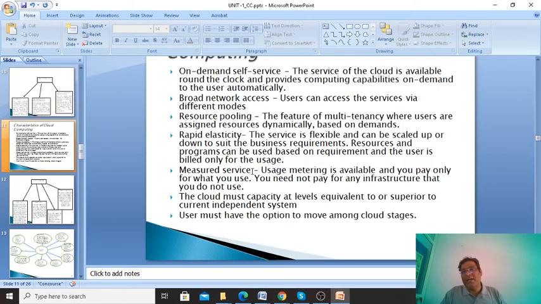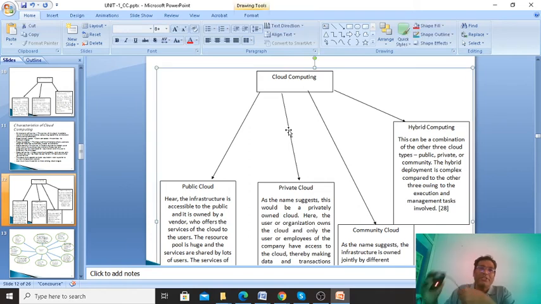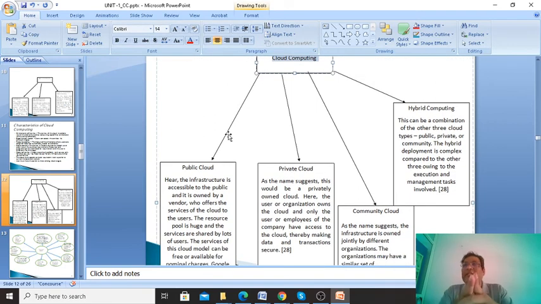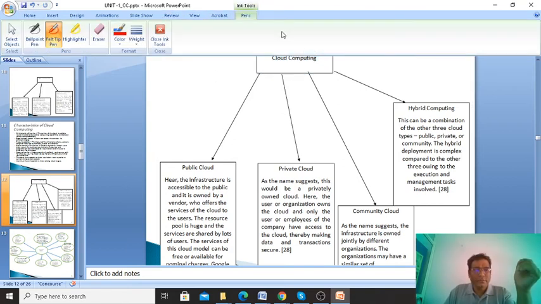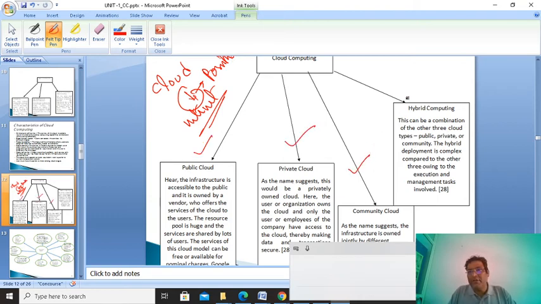Now, cloud computing. As I've already told you, cloud computing is only possible if you have a network. There are different types of cloud. What are they? One is public cloud, then private cloud, community cloud, and hybrid cloud.